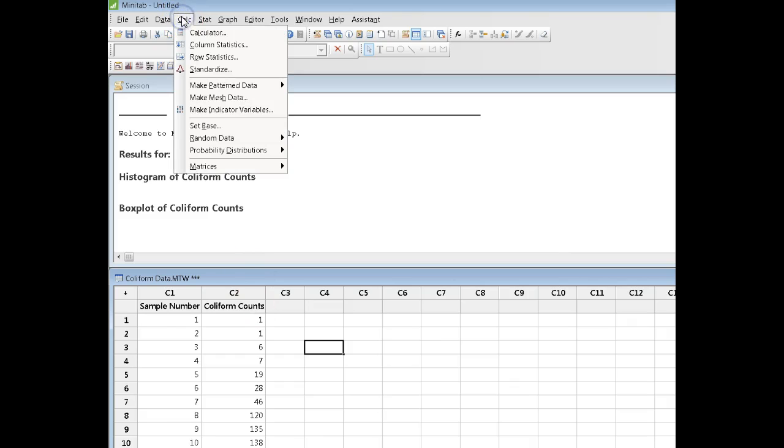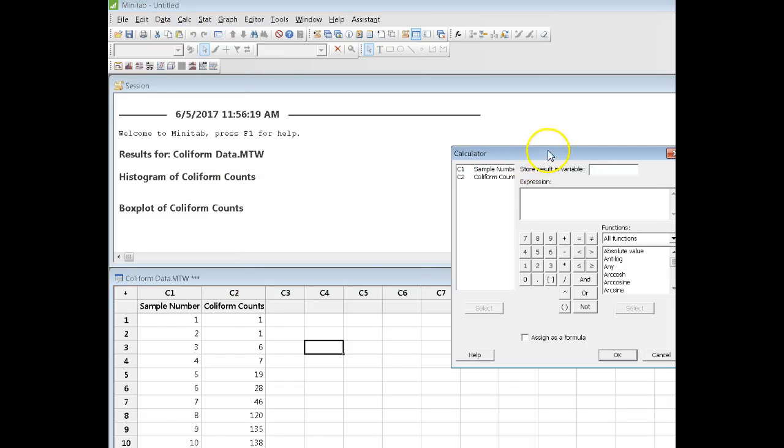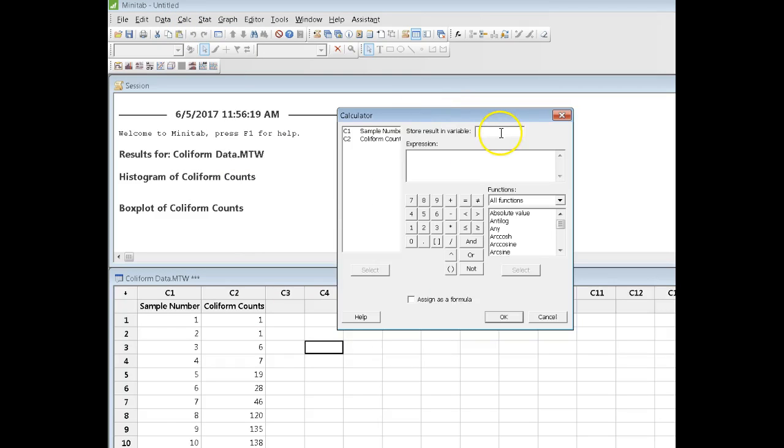To do that, we're going to go to the Calc tab, choose the calculator, and the cursor is blinking in this window right here. Minitab wants to know where I want to store the result, and I can just give it an empty column. So once it does whatever I ask it to do, it's going to store the result in column C3.